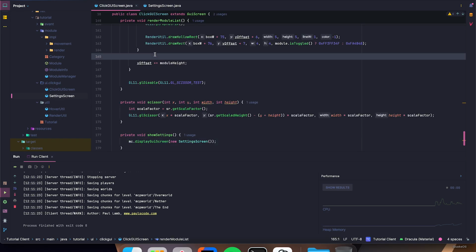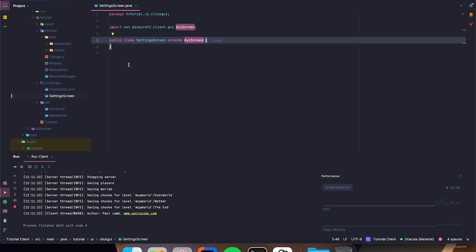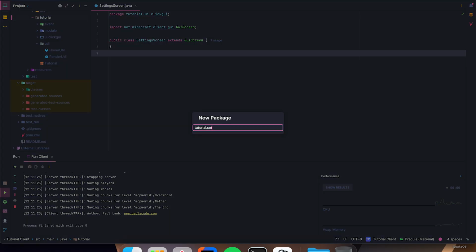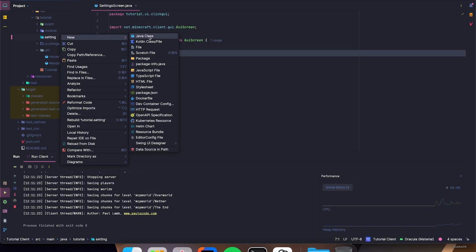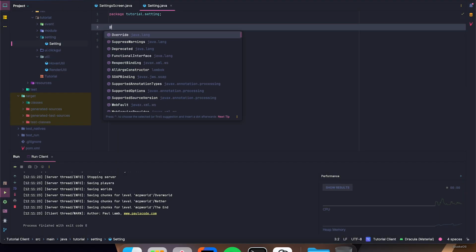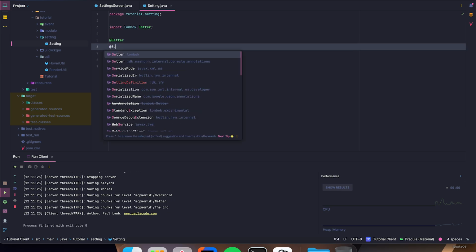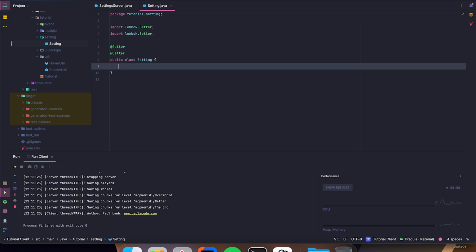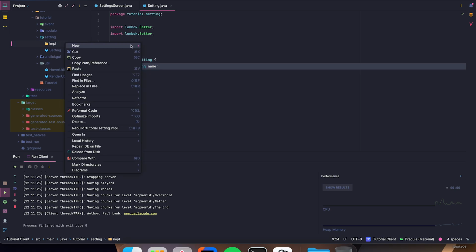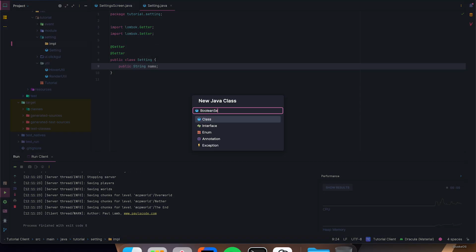There we go. So before we actually make the settings screen, we should probably make the actual settings themselves. So we're going to make a new package in tutorial named setting and a new Java class in there named Setting. We're going to say @Getter, @Setter, public String name. That's all we need for setting. We're going to make an impl package inside of setting for implementations. BooleanSetting.